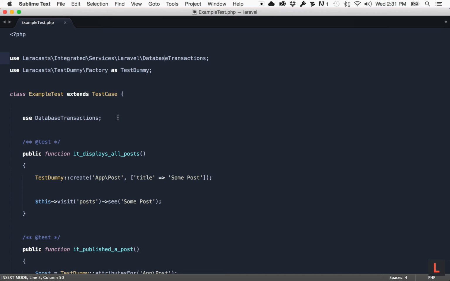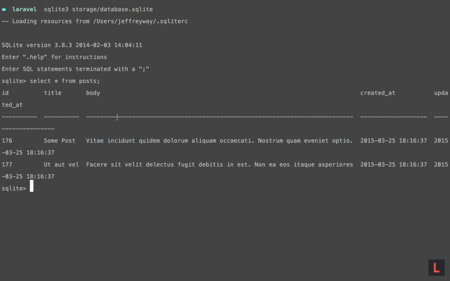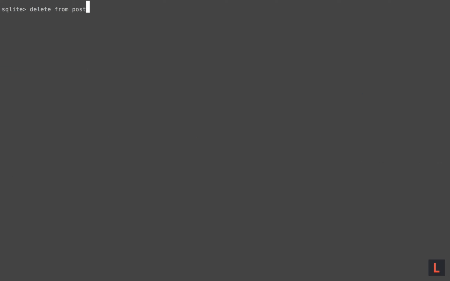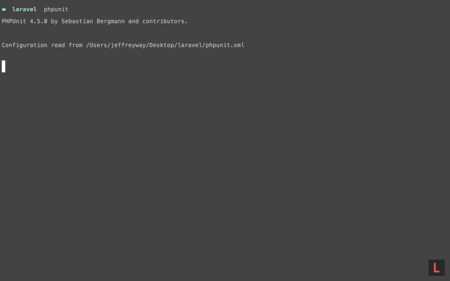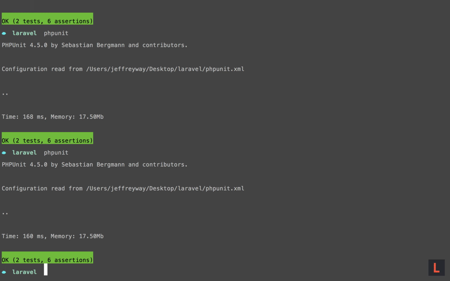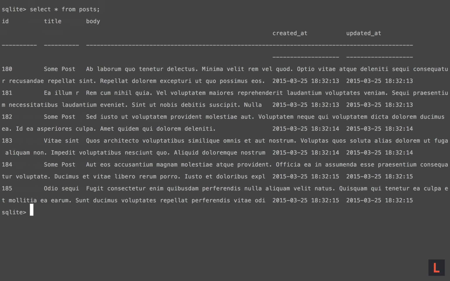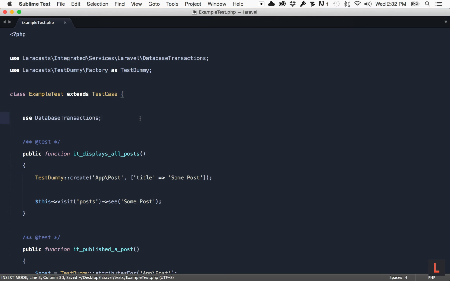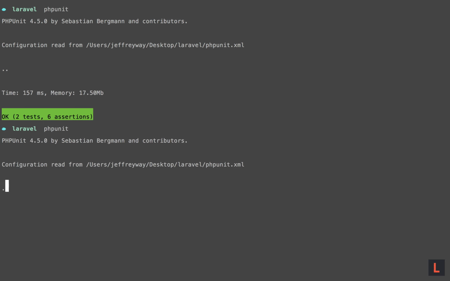But real quick, just to prove it to you, I'm going to temporarily comment this out. And if we return to our database, I'm going to delete from posts. And now I'm going to run PHPUnit a handful of times. And you'll see that before, we would just append to this table over and over. But now we'll clear that out. We will import the trait, and that's all we had to do. Let's run it again a bunch of times. And now if we do another select star, it will be empty because we've specified that we want to use database transactions.